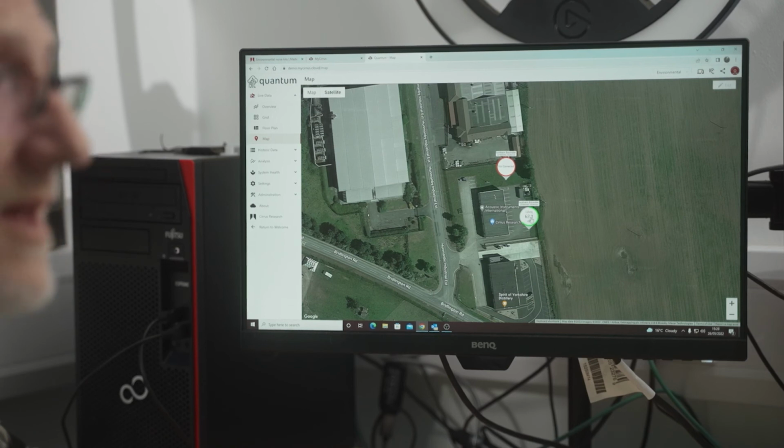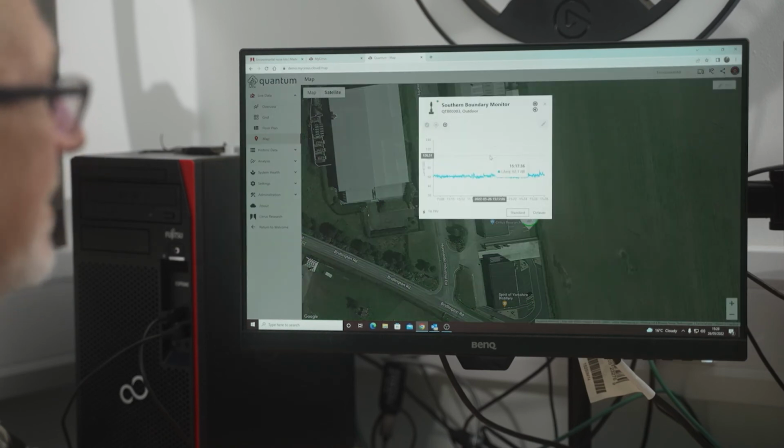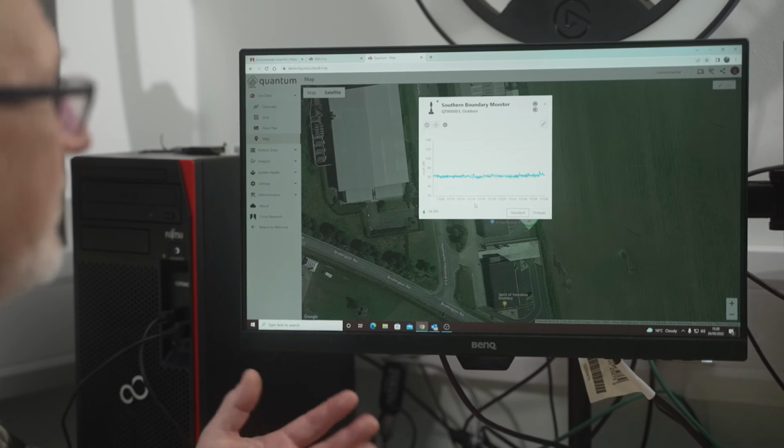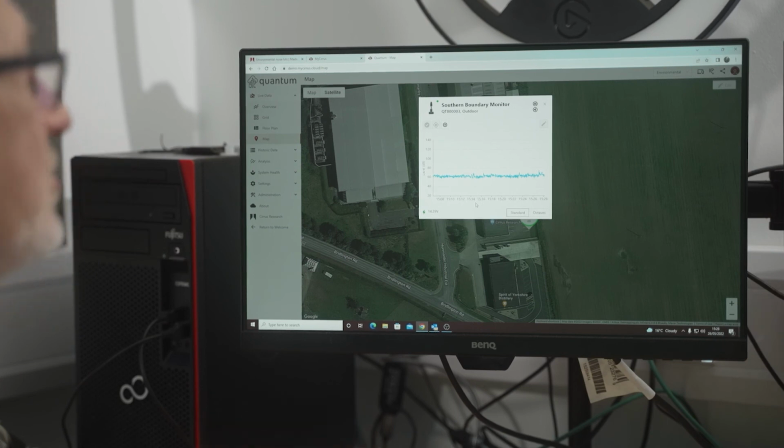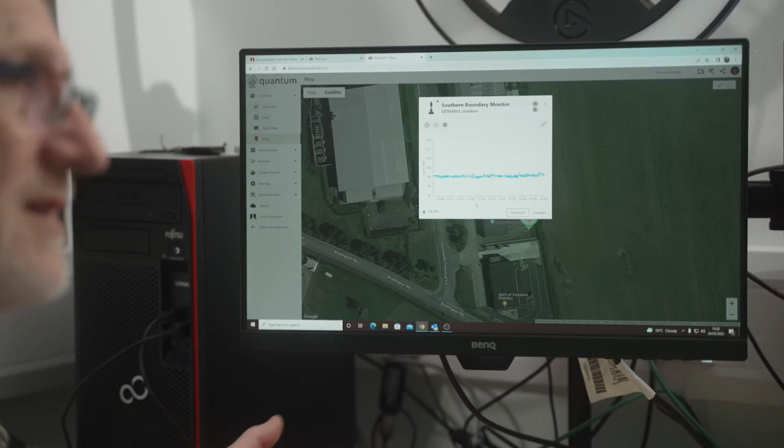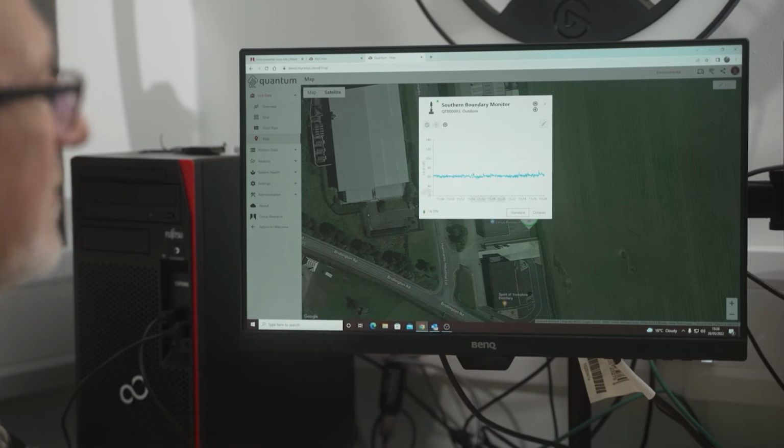Again, clicking on these will show you an up-to-date graph, and from this graph we can do a number of things as well. We can perform a calibration, we can change some of the settings, so we can give it a different name, this sort of thing. It's all accessible from here.